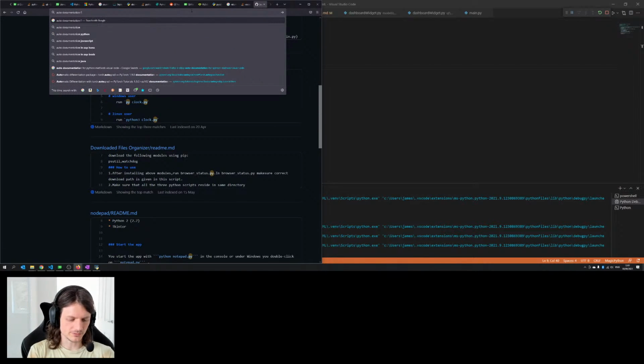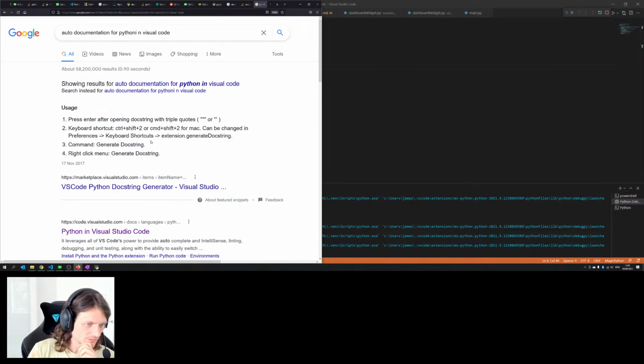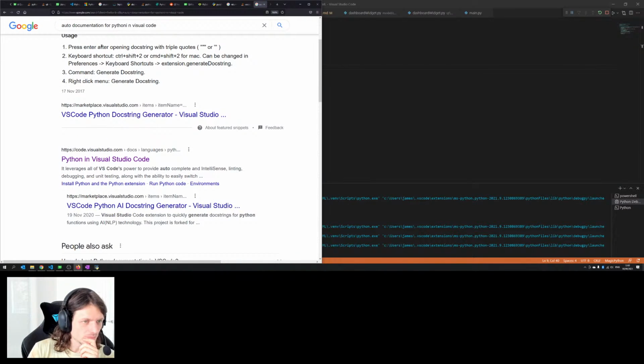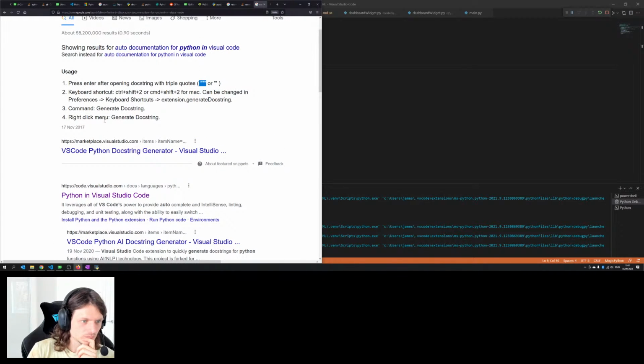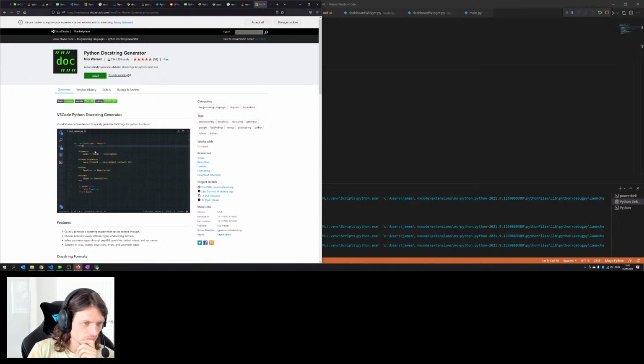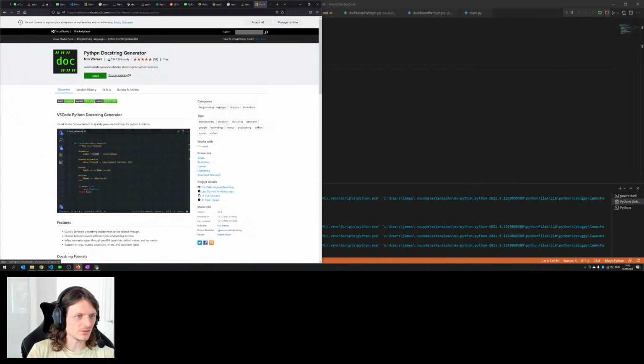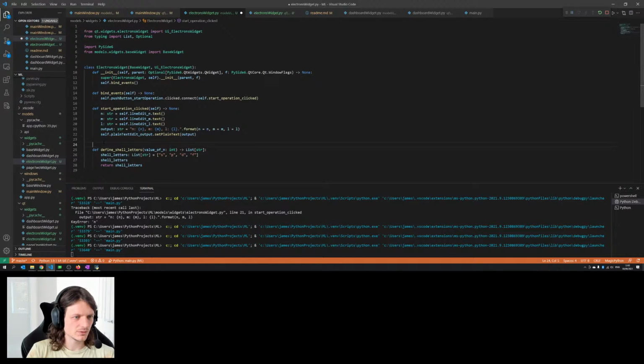Auto documentation for Python in Visual Code. There has to be something. Oh, that's what I want. Yeah. Okay. So how many people use this then? Let's see. I know it's an extension, but I'm just wondering what kind of other things.